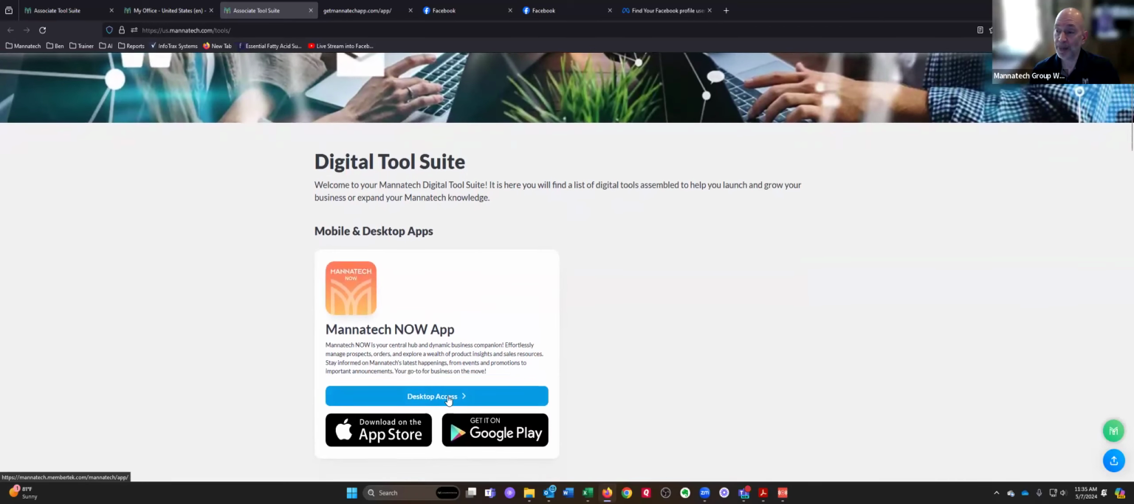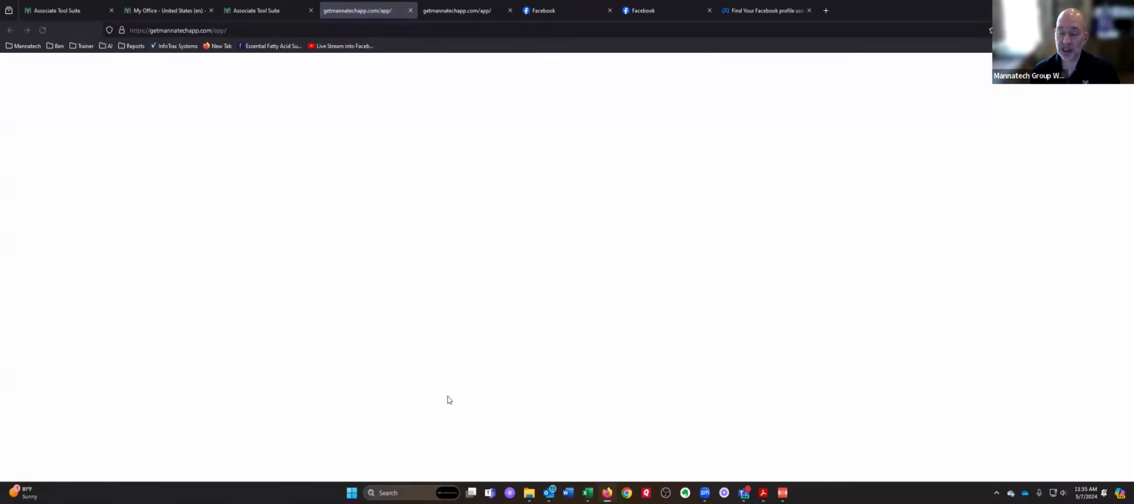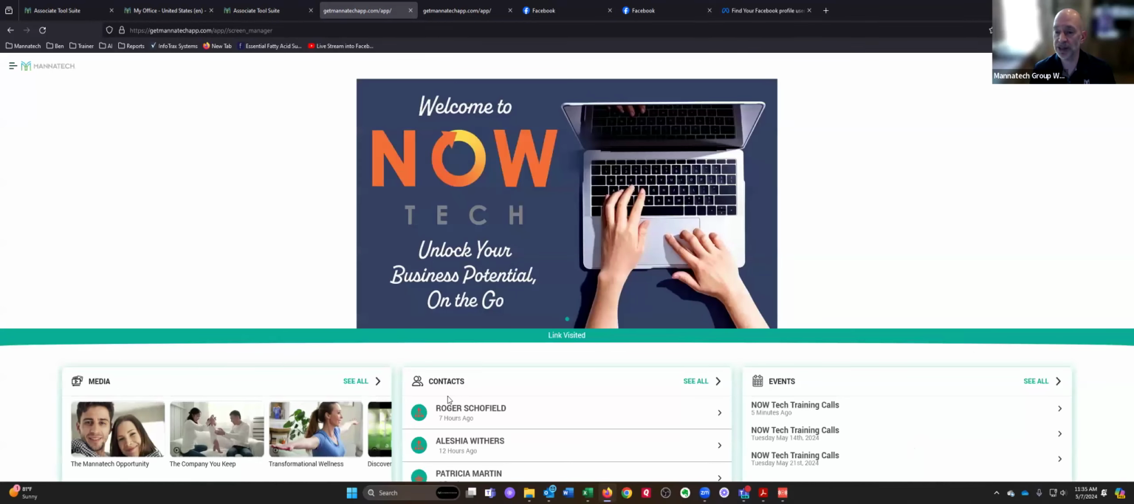When you do the desktop access for the very first time, it's going to ask you for your username and password. The username and password is exactly what you use to log into your back office, so it's your Manatech ID and your Manatech password. Once you've put those in, it tends to remember who you are. Only when you clear your cookies out might you have to re-enter that.